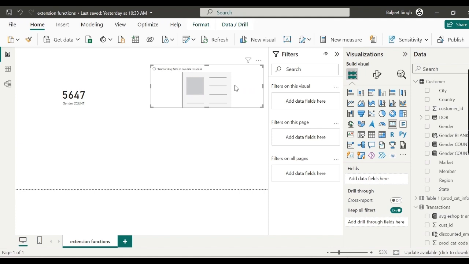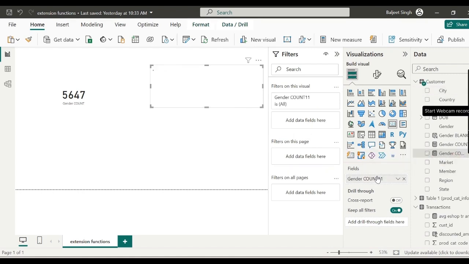So there are two instances in our data set where the original values are NA, or it may be we have seen one. So what we will do now, if we drag and drop gender count 1 1 here, you can see it's 5645. So we can understand that there are two instances, one we have seen and one somewhere else, where the original values are NA, but in the gender blank column it's simply a blank value.